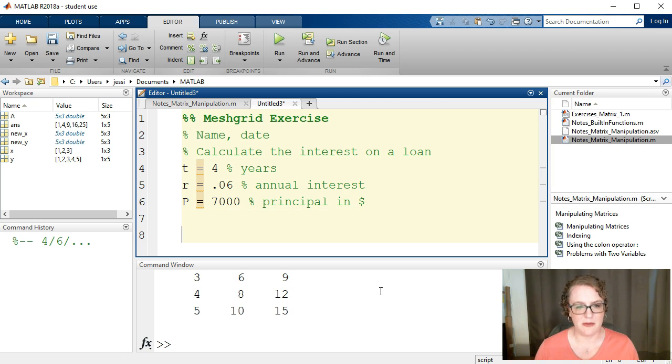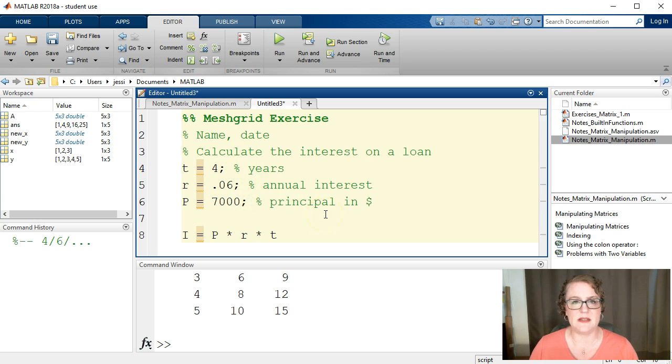All right, and so we calculate interest just by doing I equals P times R times T. Oh, don't suppress that output. In fact, I want to suppress these outputs. I don't need to display these definitions to my user, I just need to show them the output. So the interest will be calculated according to this. Do not suppress that output, that's what we want to show them, and then we run section.